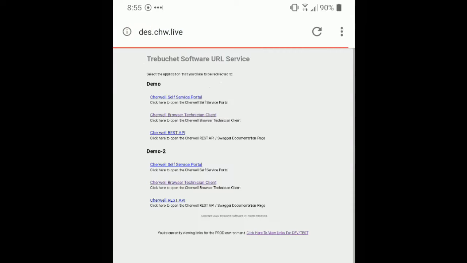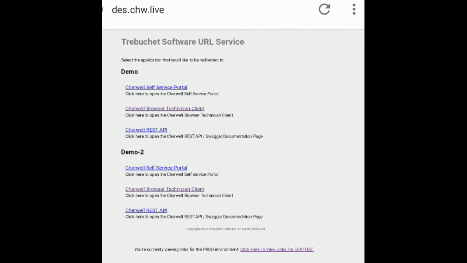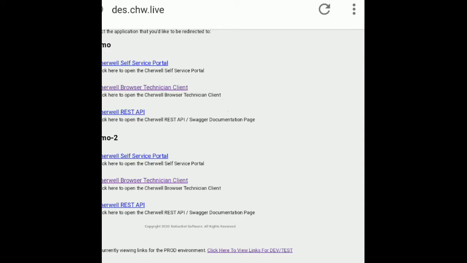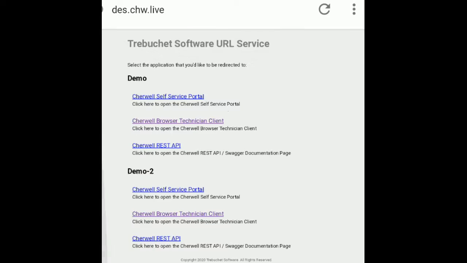So for example, if I want to look at my servers for Def Edit Software, which is now Trebuchet Software, I can go to des.chw.live, and I will see links for the self-service portal and browser technician client for a couple of the servers that I've set up on this subdomain. At the bottom you'll see you're currently viewing links for the prod environment, because there are actually two different domains that are going to be used for the servers.